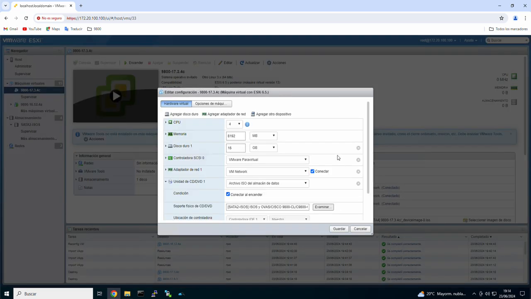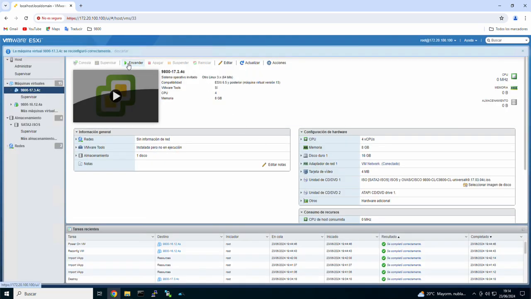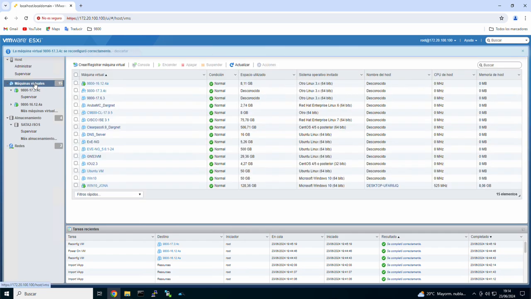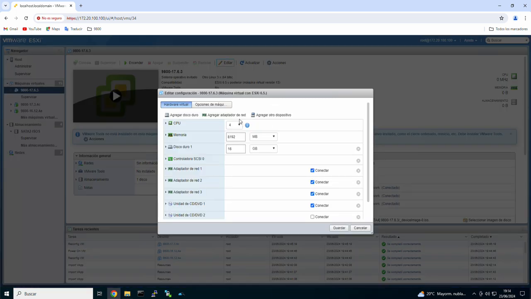17.3.4c. We have it here, and I have everything ready. So while it's powering on, okay, automatically, but no matter. So we power on this one as well, and the last one is going to be the 17.6.3. And we're going to do the same again.